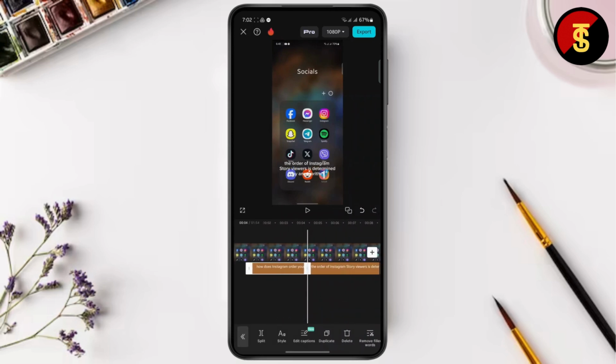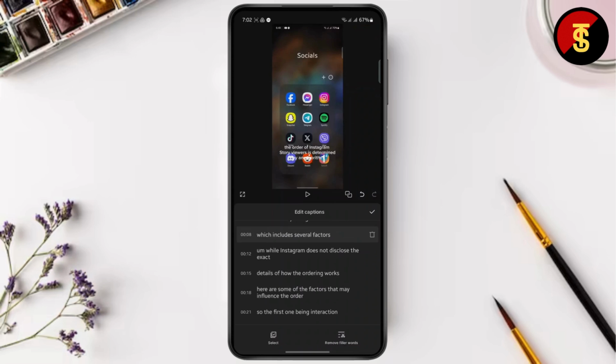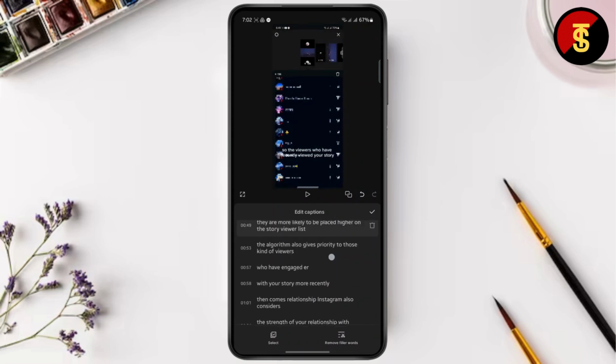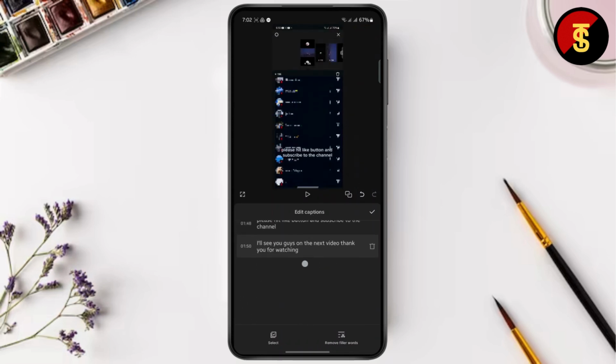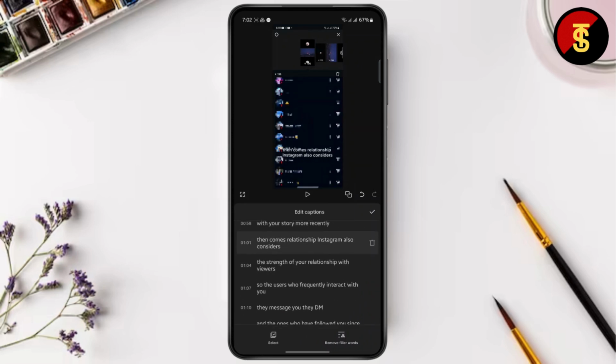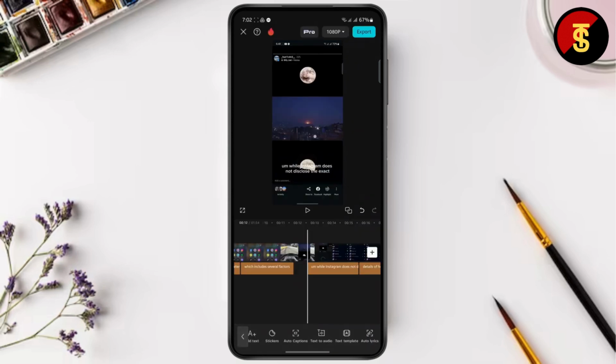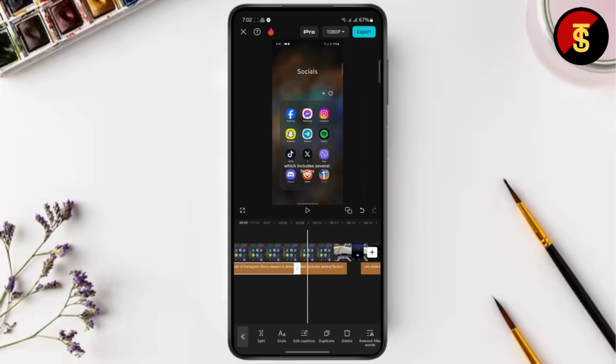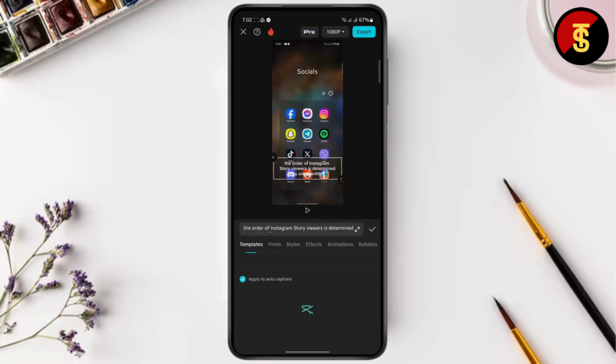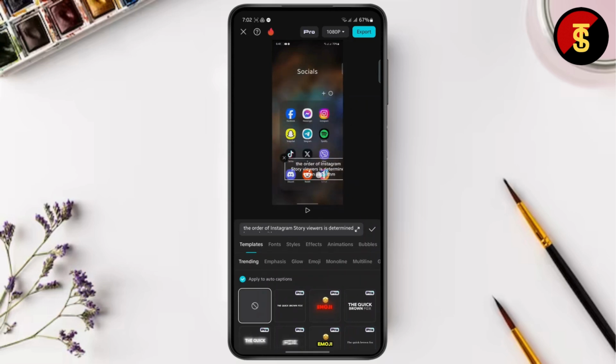So just tap on edit captions and here you will see all of the captions in the entire video, and it also gives you the timeline. So it's quite handy and you can edit it from here. You can choose your captions, play around with it, change its style and make it look more attractive, change its positioning. You can just do a whole lot of stuff with this. It's quite useful. So yeah, that's how you add captions using CapCut.